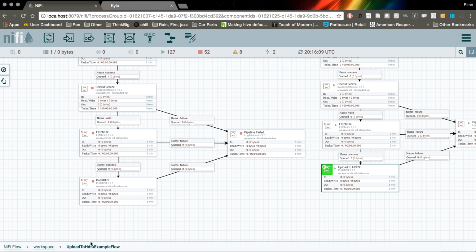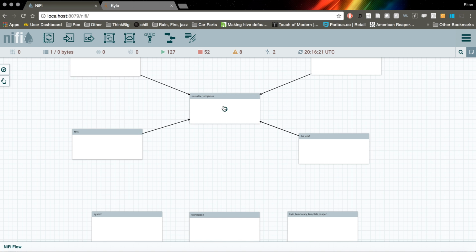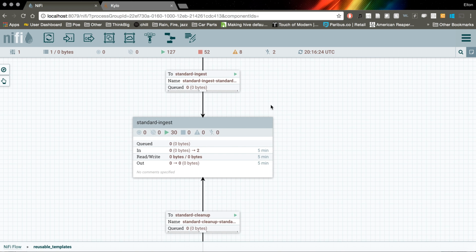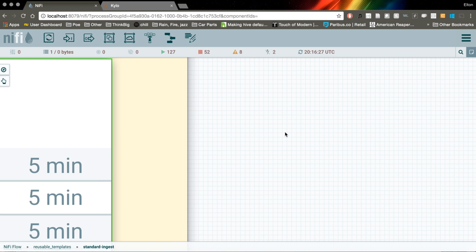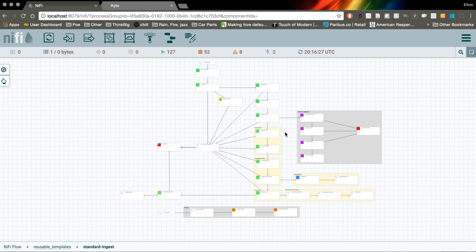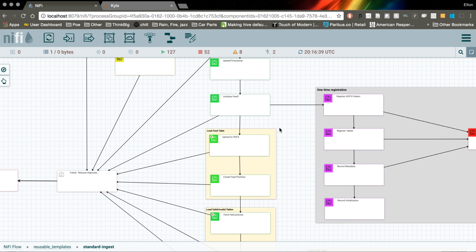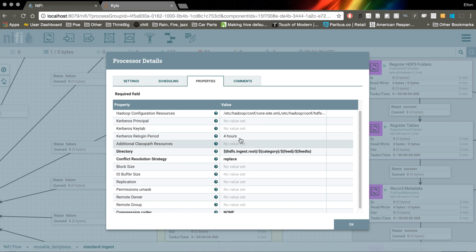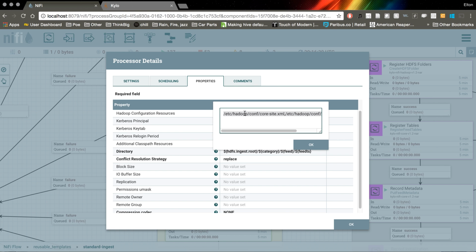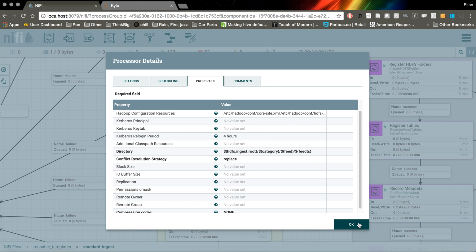So watch this breadcrumb down here at the bottom. We're going to go to Nifi flow, back to the root directory, and then go into reusable templates. And then we're going to go into standard ingest. And this is what the template for standard ingest looks like. I added these, so you might not see these orange boxes in yours. If you look at the upload to HDFS processor in there, you can actually get the Hadoop configuration resources from that. And so we'll just go ahead and copy that.